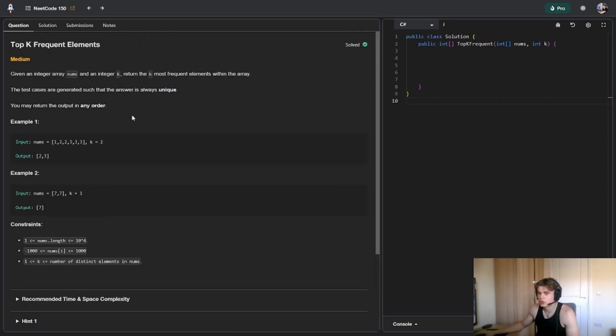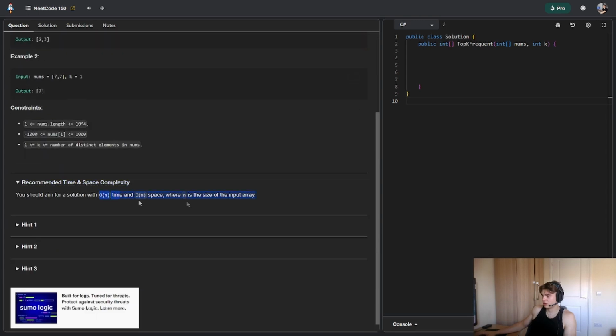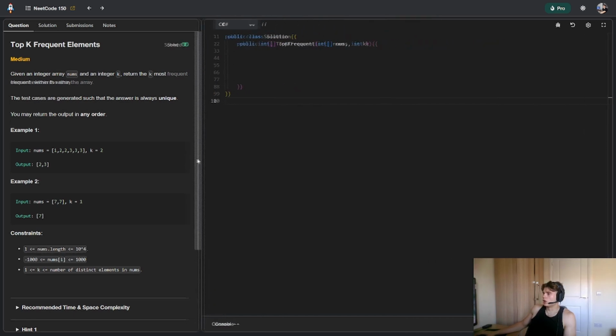I've done this question before, so I kind of have a good outlook. Here the two most frequent... this appears twice, this appears 3 times. When k is one, that's a really bad example, that's so cheeky. O of n kind of says you can do it in one loop. So how do we do this?